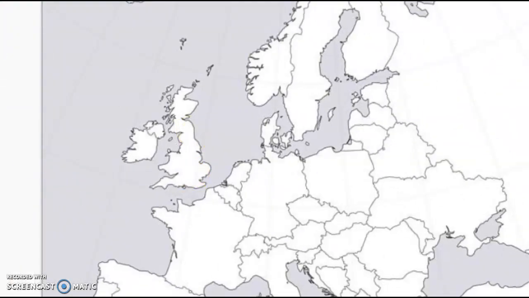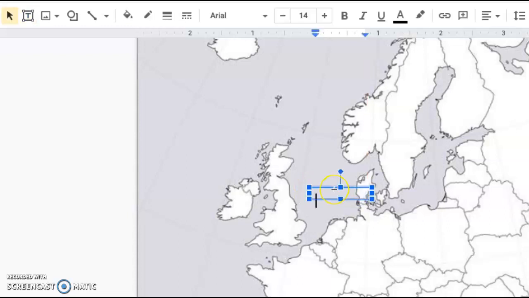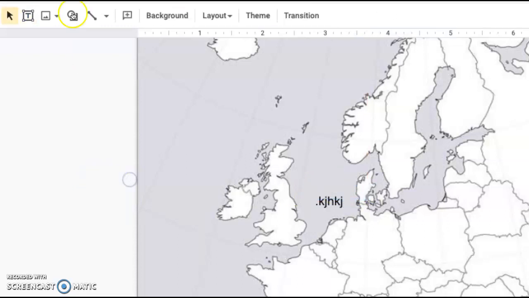So when you're labeling your countries for this digital map, you're probably going to have to use the line tool a lot. So remember, all these tools up here are options for you when labeling. You can use the text box tool and type in whatever you'd like. And then you could grab a line if you want, and you could draw that to whatever country you're labeling.